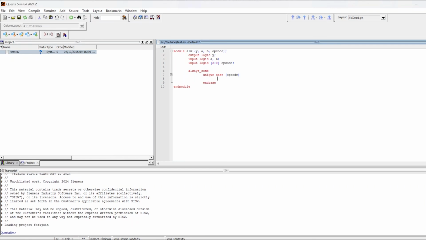Now I will begin with my case selection items. I will write 4 case selection items. My first one will be 1, and if the opcode is 1, then it will perform the summation between A and B, and it will assign it to Y.